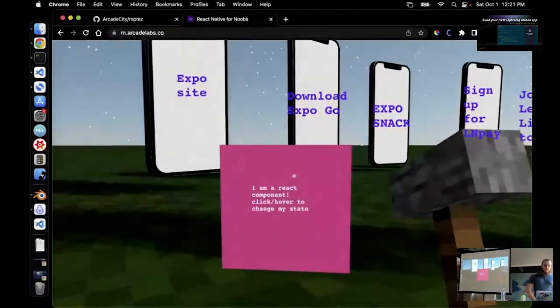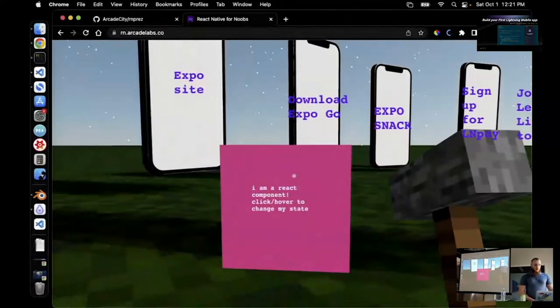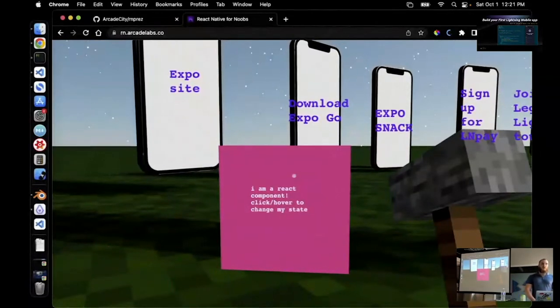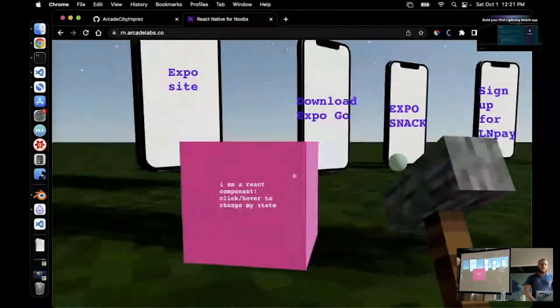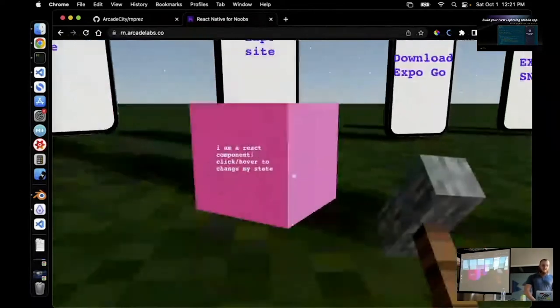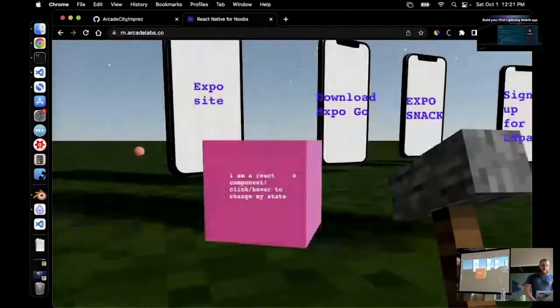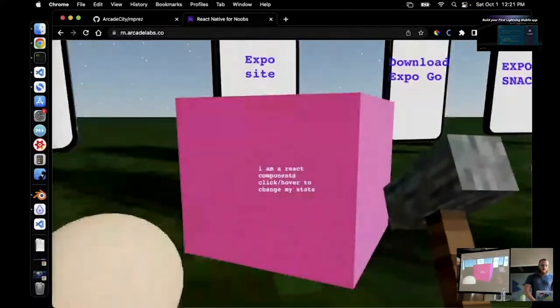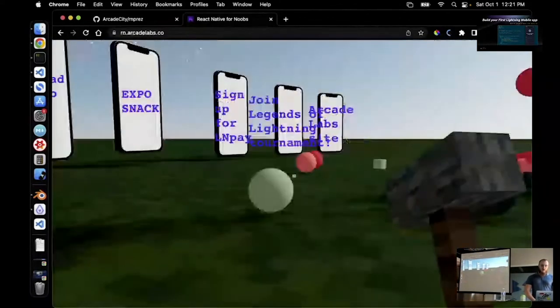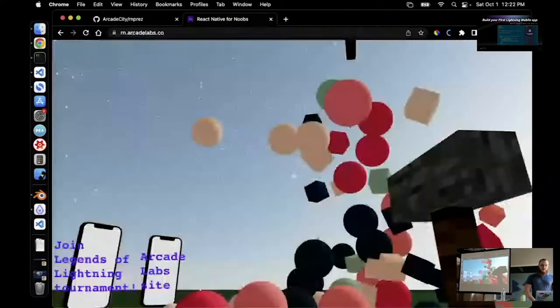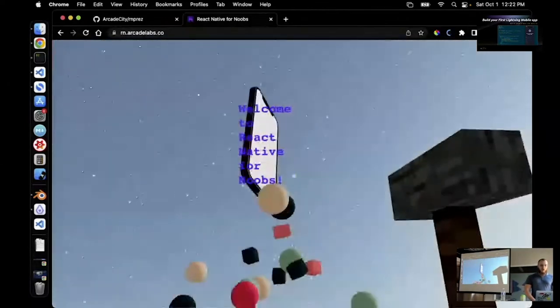If you remember a few weeks ago, for those who were here for the React seminar, you know, there's different things where you have a use state hook and you can change the state of things. We're basically changing the state of this React component called a cube. It changes pink when we hover over it, and if we click on it, it goes up and then goes down. Okay, this is just a fun little thing. So there's my opening slide.